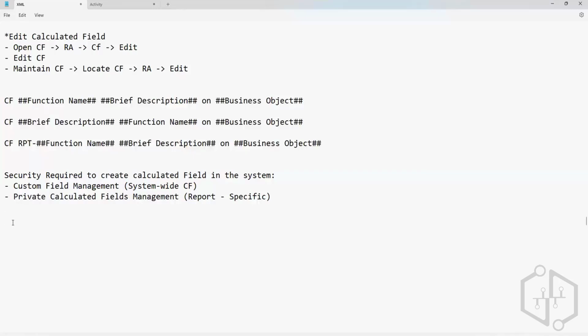So how exactly can you get existing calculated fields? To locate existing calculated fields, you will have options such as the Maintain Calculated Fields report. Okay, you can just check this. Maintain Calculated Fields is one of the reports. Here you can get all the calculated fields in one place.